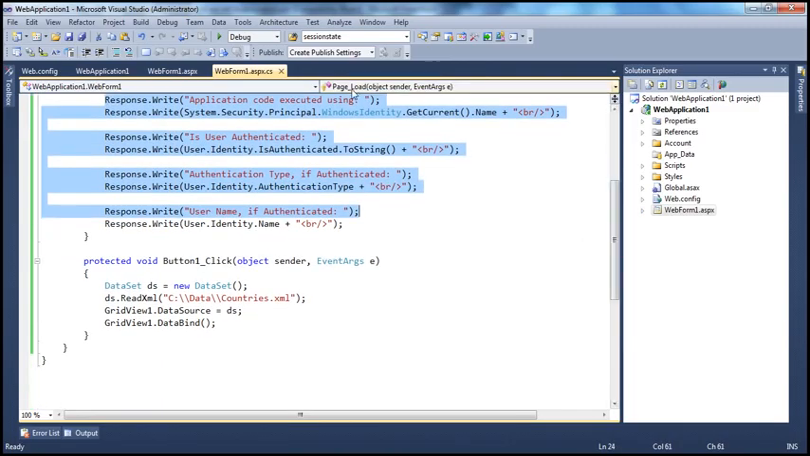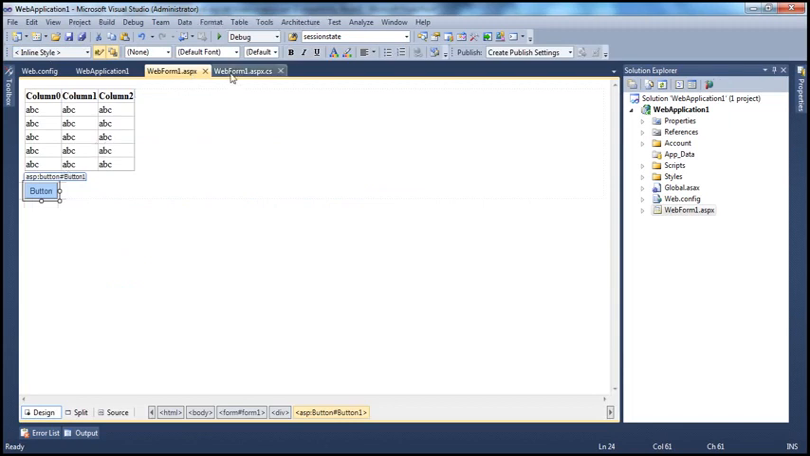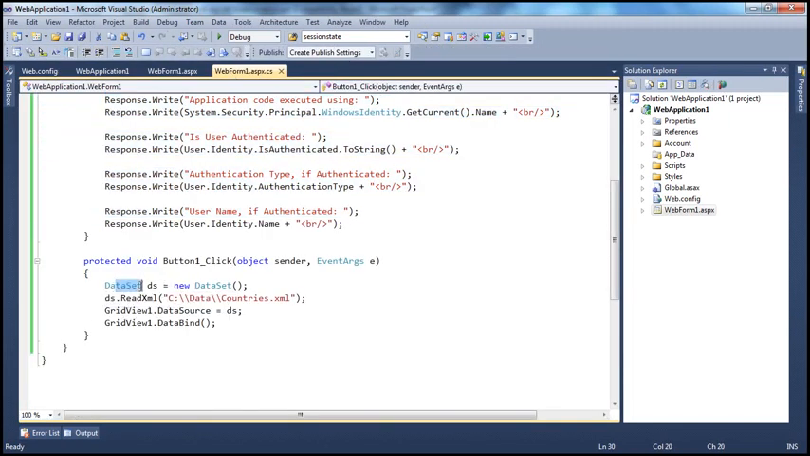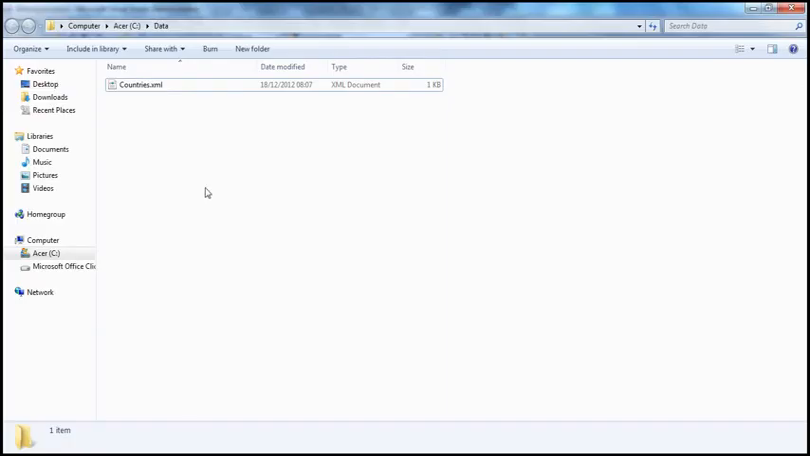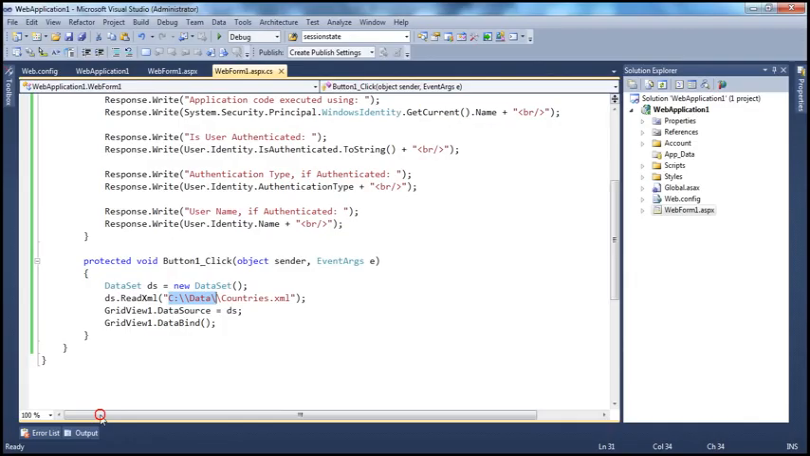Then when the user clicks this button, within the button click event, what are we doing? We are creating a dataset object and reading XML data. In the C:\data folder, I have an XML file called countries.xml. We are reading that XML data into this dataset, which in turn is used as the data source for the grid view control, and we are calling DataBind. So it's a very simple application. Now this application is deployed to IIS.